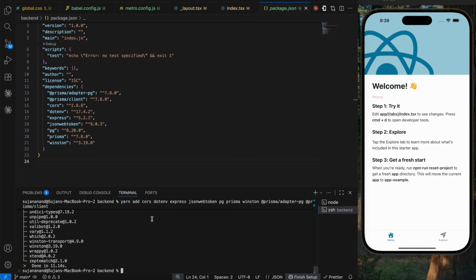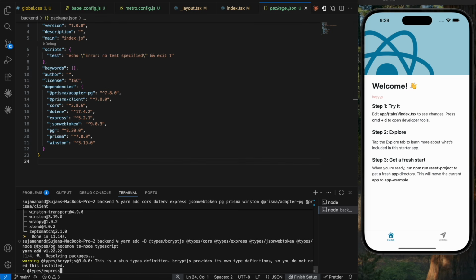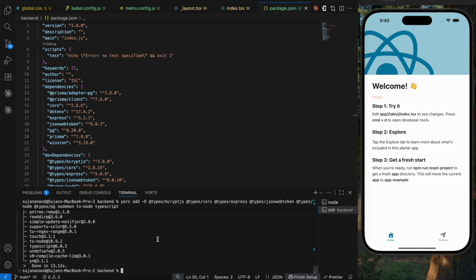Alright, so this step is complete. So there you go. As you can see, all of the dependencies have been added. So now the next step is to install all of the dev dependencies. That is important. So here I'm just going to paste in the code. It's going to be yarn add -d, that is for dev dependencies, and all of these packages you can directly try to add. Okay, let's press enter. Alright, so even this step is complete.